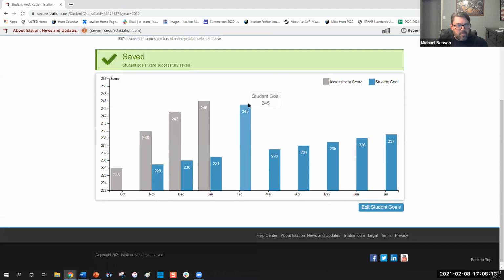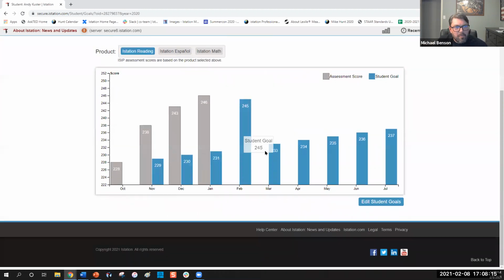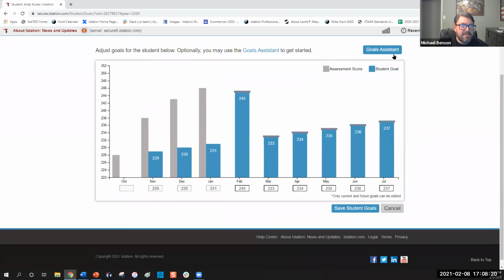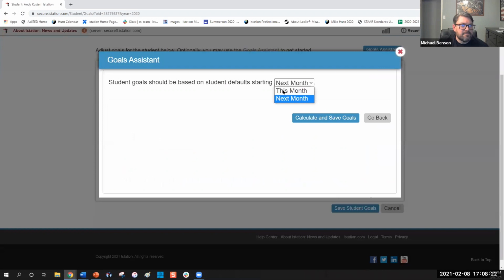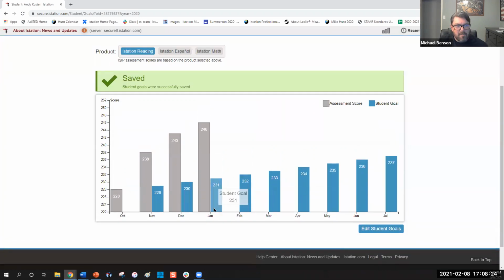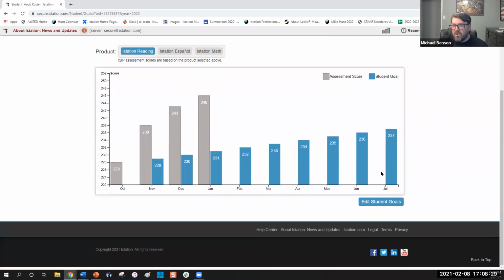And then I think because February is that weird month and we haven't assessed yet, it'll put, for the most part, all of them back to the way they were. Or actually, it's because I said this month. So now let's do this. And there we go, back to normal. Just make sure that if you chose next month for your goals to start, or this month, if you want to go back to defaults, you need to choose the same thing. So now our goals are back to what they were originally. Now if Andy logs in, his goals will be back to the way this looked here. So that's the goals page.